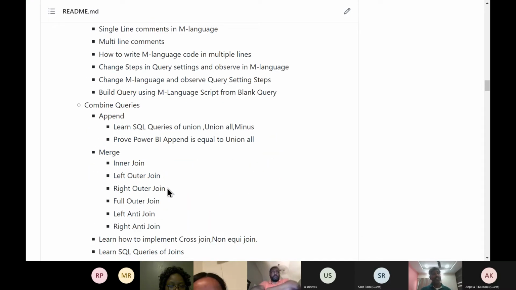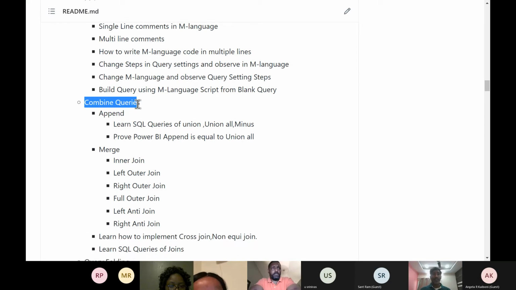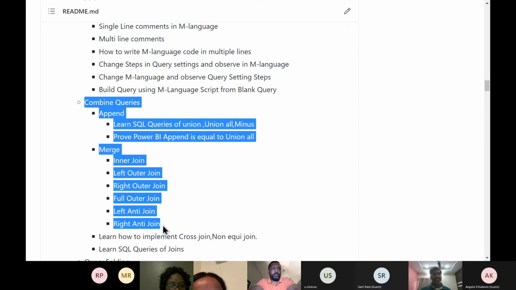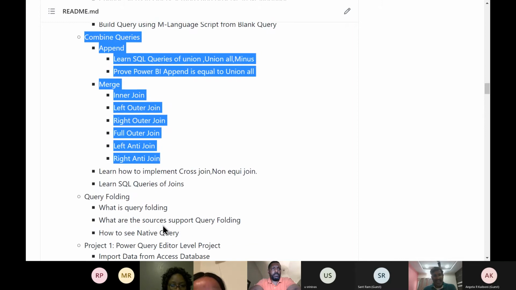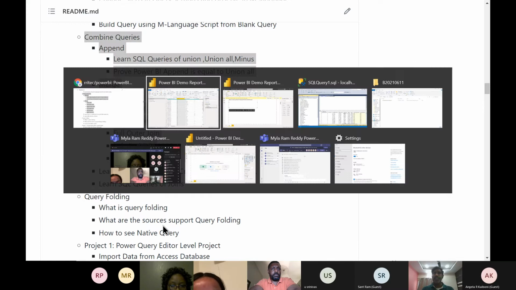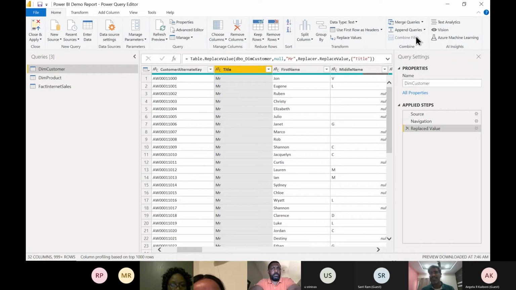Then there are situations where you may need to combine queries. That means maybe appending, maybe merging, maybe joins. These things I am parking aside. I cannot cover them now, but we are going to do all those things using this option here. You can notice one option. What is this?